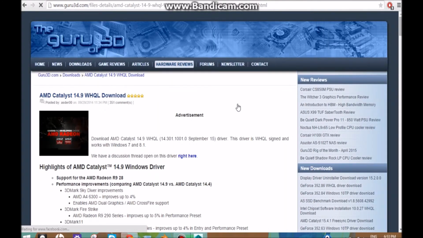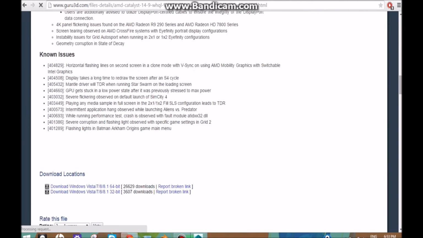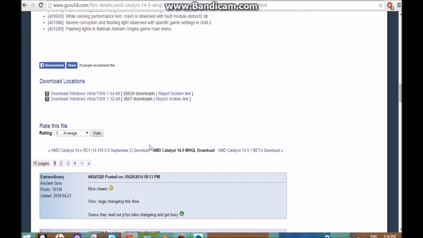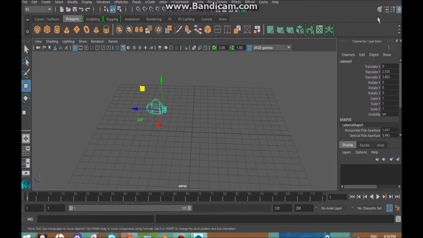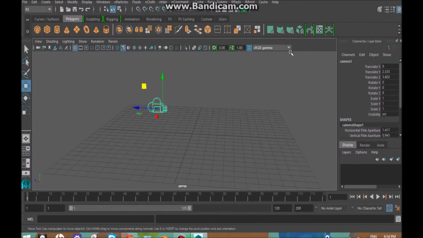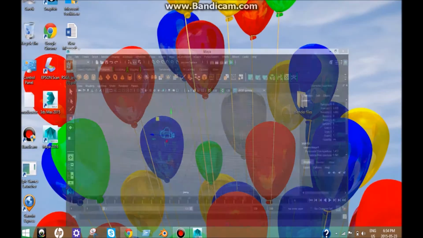Okay, so when you select that, you scroll all the way down and click on one of these things. One is a 64-bit and one is a 32-bit. Mine is a 64-bit, so I'll click this, but I've already done this, so I don't think I can do it again. But you just click download for this, Windows 7, 8, 64-bit.